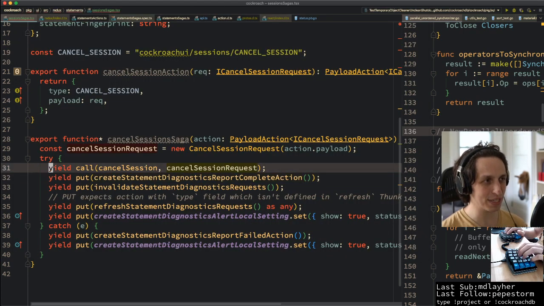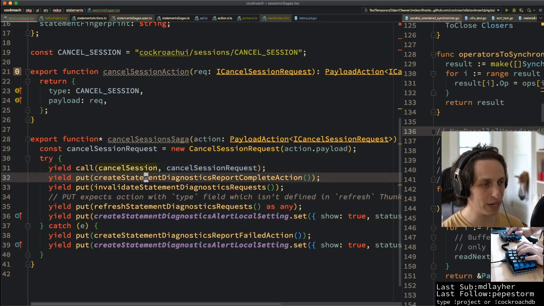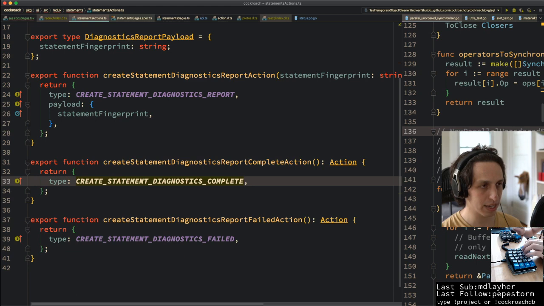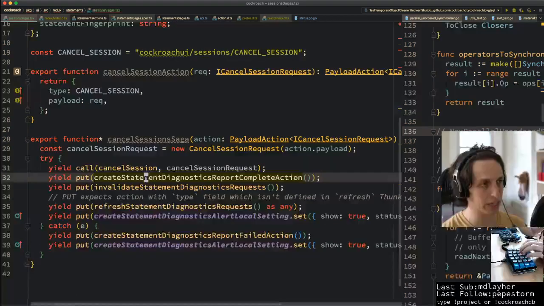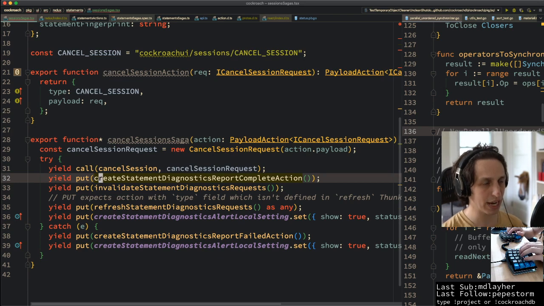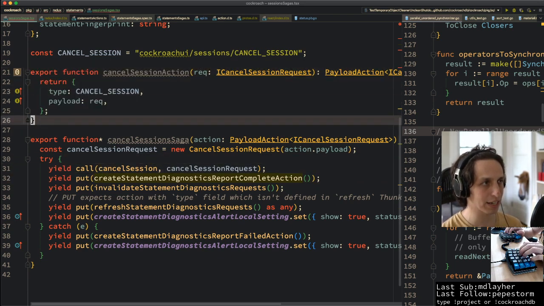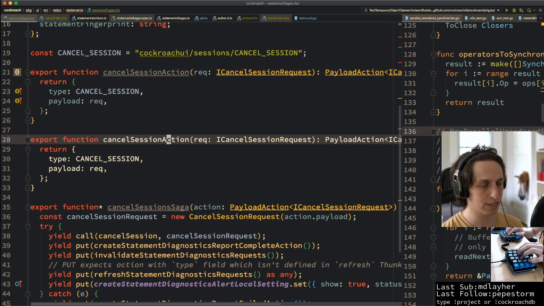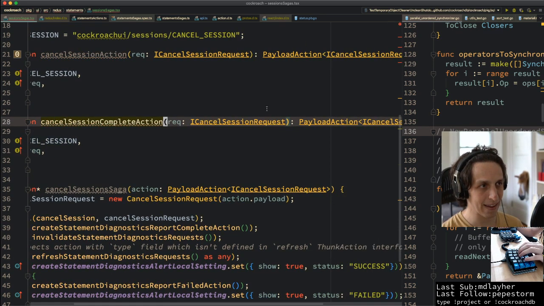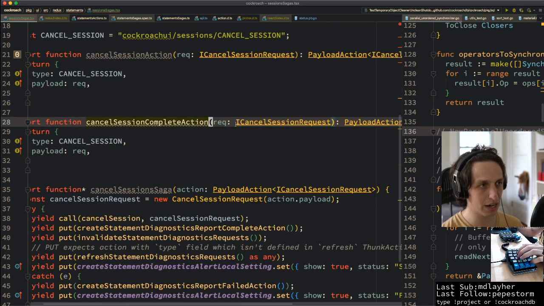Okay, cool. So what happens in this case? You send this call, and what is going on with these next actions? These are things that say whether they completed or failed. Oh, that's very interesting. I guess this is maybe the thing that I was trying to do with these actions that I got a little bit confused about. So at this point, I think I would make another one of these actions to say cancel session complete action, I guess. And it doesn't need to take any arguments.